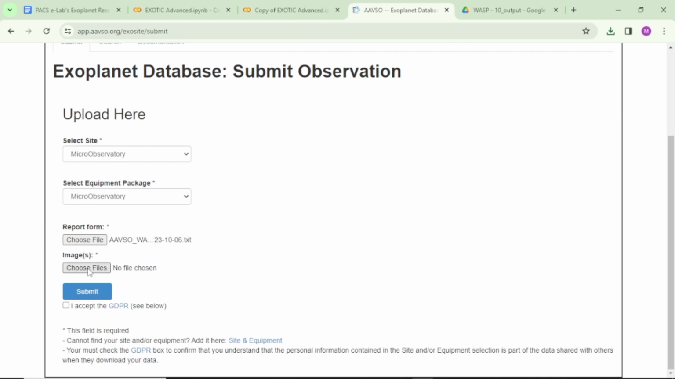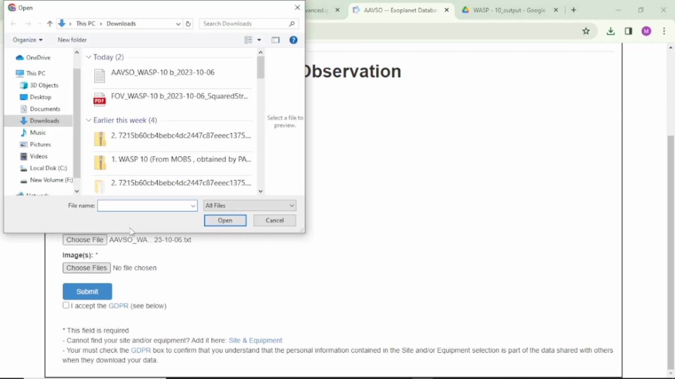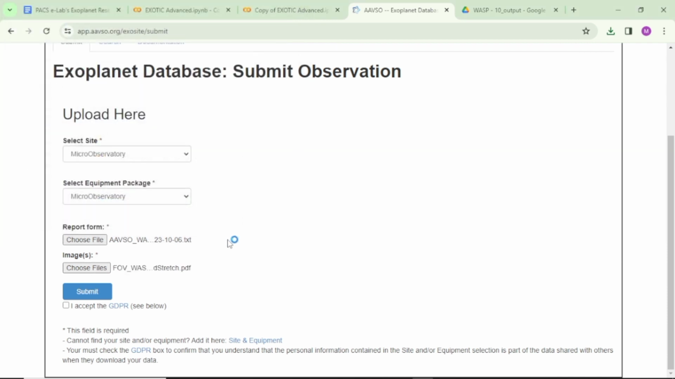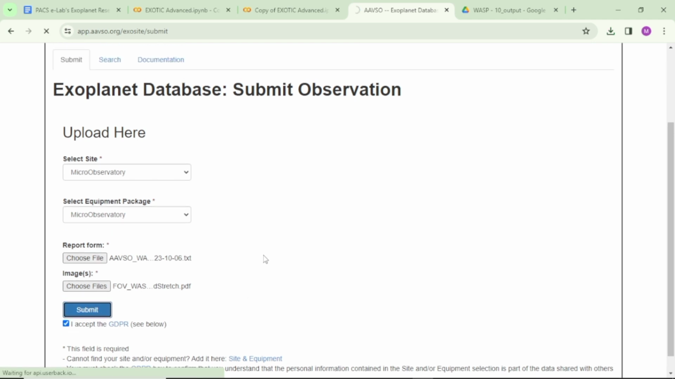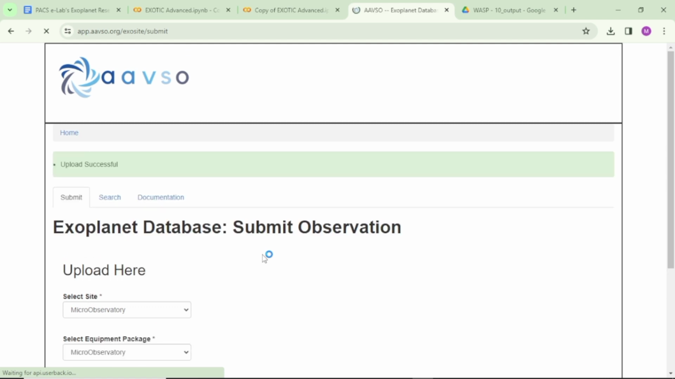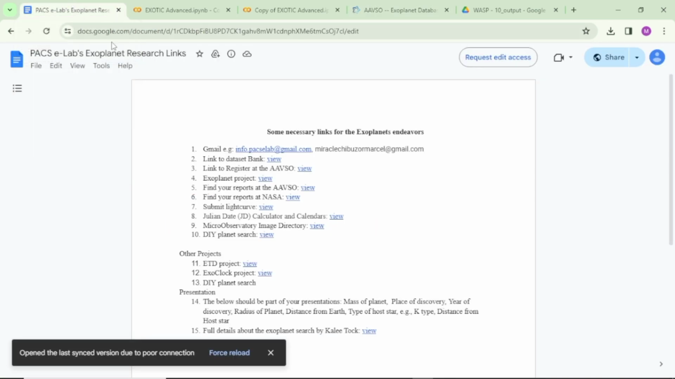Then this one is the image. This is the image field of view. So then you accept, then you submit, and update successfully.